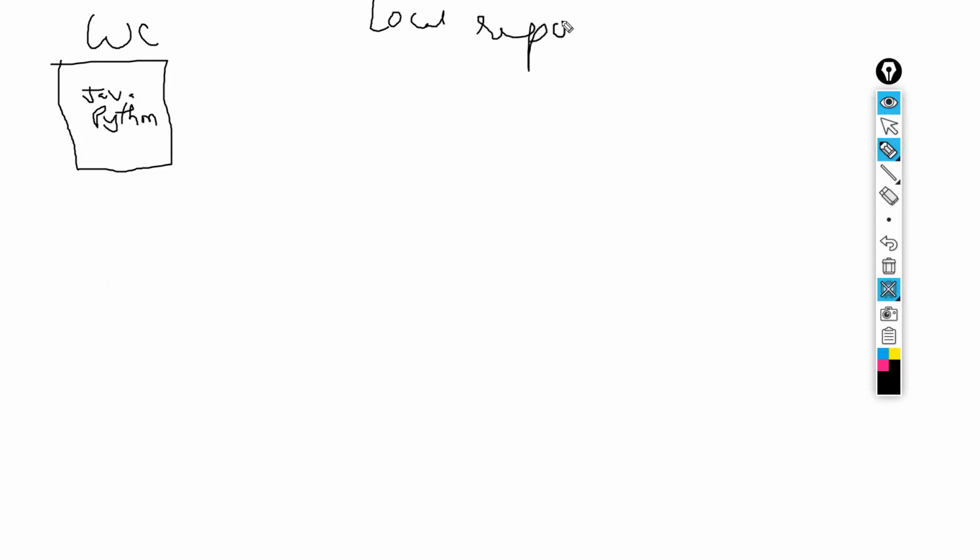Local repository. So to make this working copy a Git folder, the first command that you need to use is git init. Git init is the first command that you need to use to make this working copy a Git directory. So now it's a Git directory.